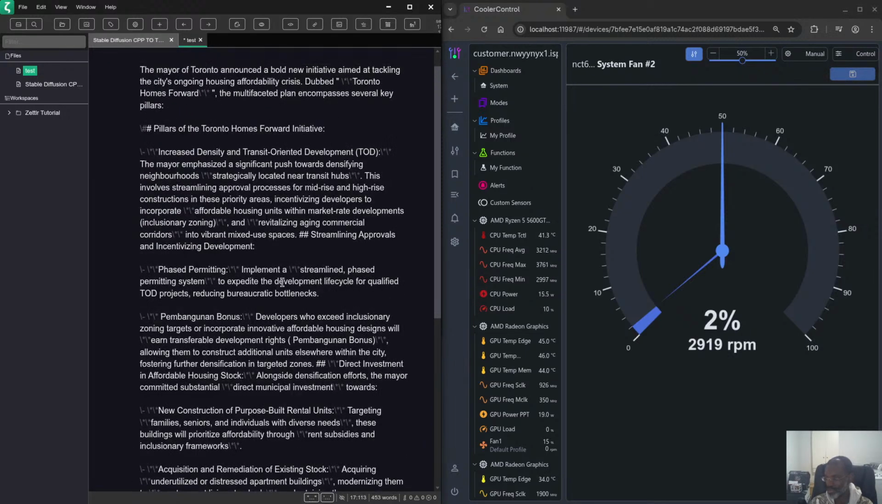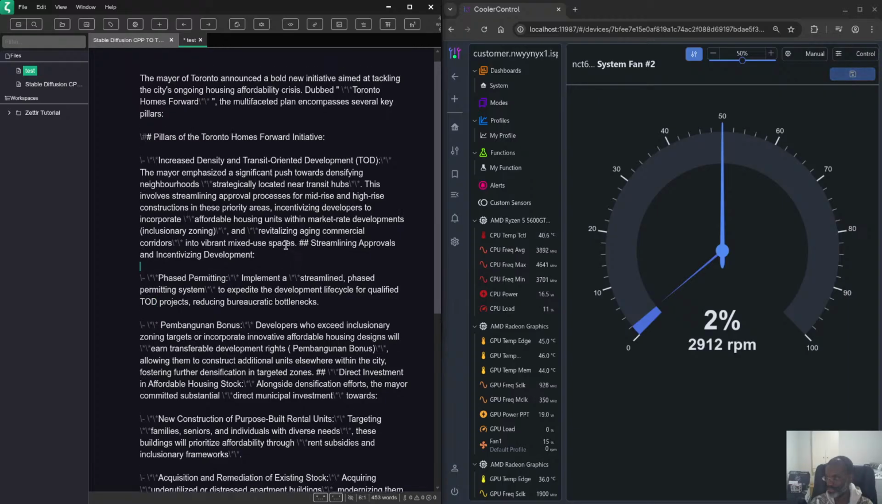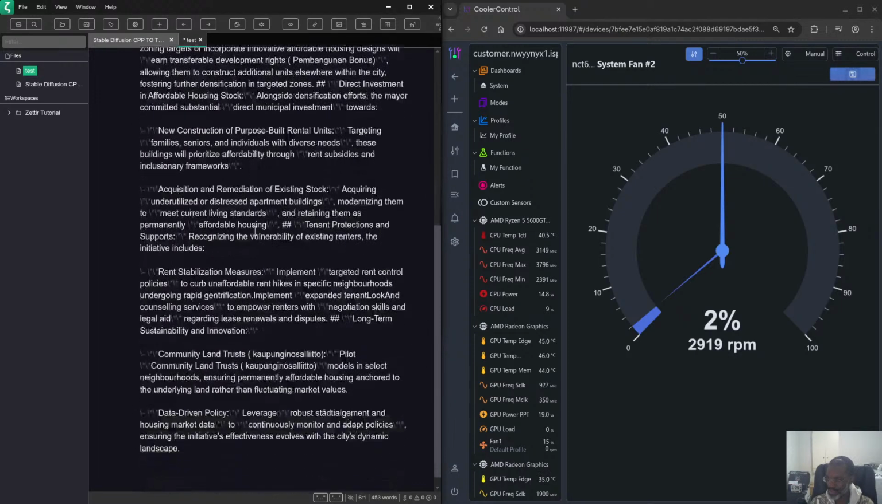And look at this one, qualified TOD. Oh, TOD stands for transit oriented. Okay, that's perfectly fine. I was wrong there, but as you can tell, really weird stuff here. Like the output is super weird.